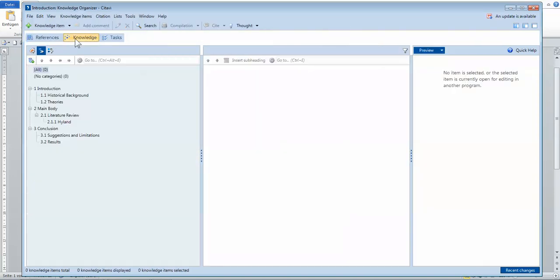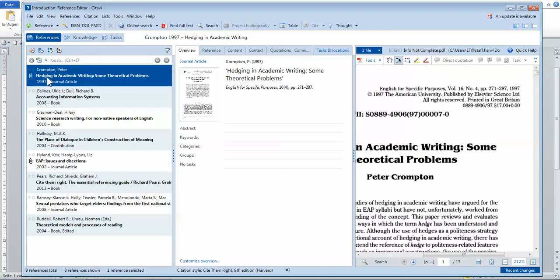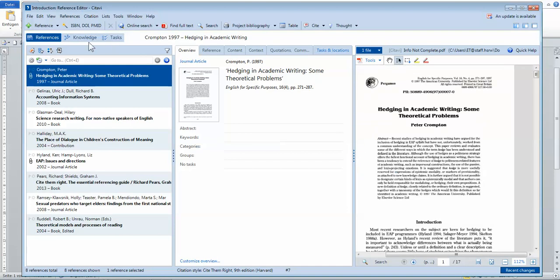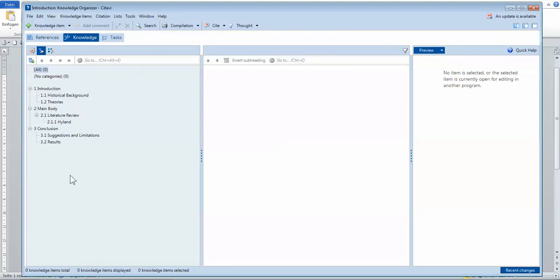And in the next webinar, I will show you how you can use the previews of your reading to help you to organize and put all of these things into your categories.